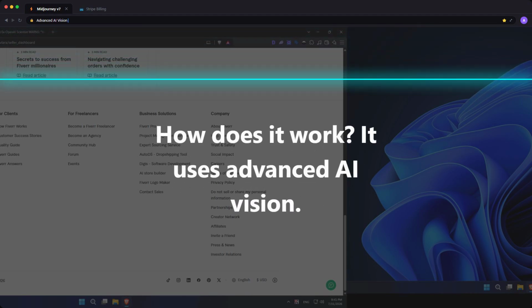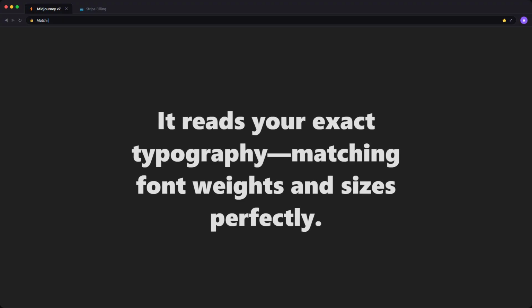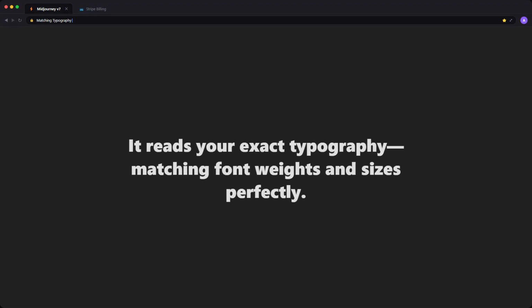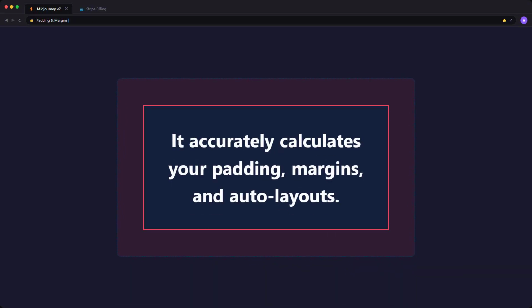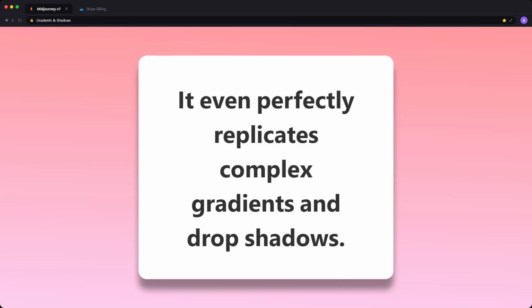How does it work? It uses advanced AI vision. It reads your exact typography, matching font weights and sizes perfectly. It accurately calculates your padding, margins, and auto layouts. It even perfectly replicates complex gradients and drop shadows.